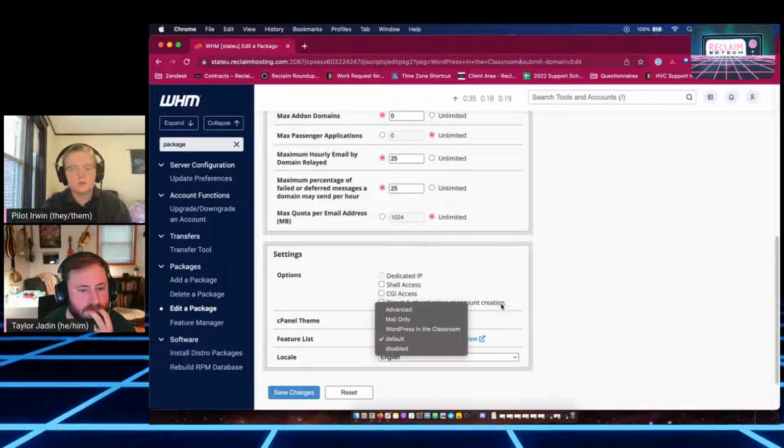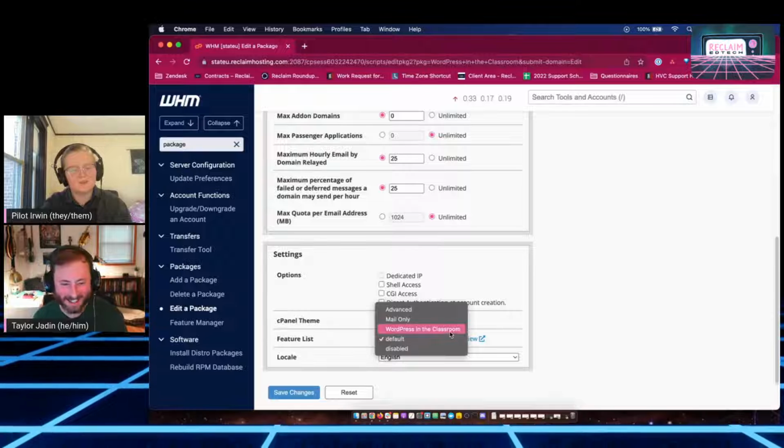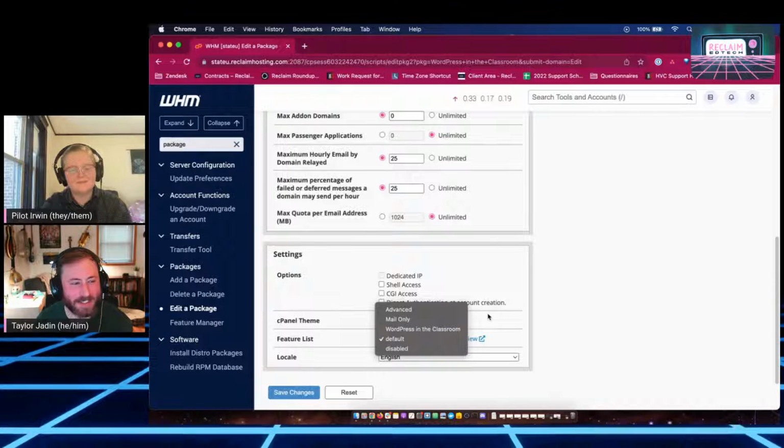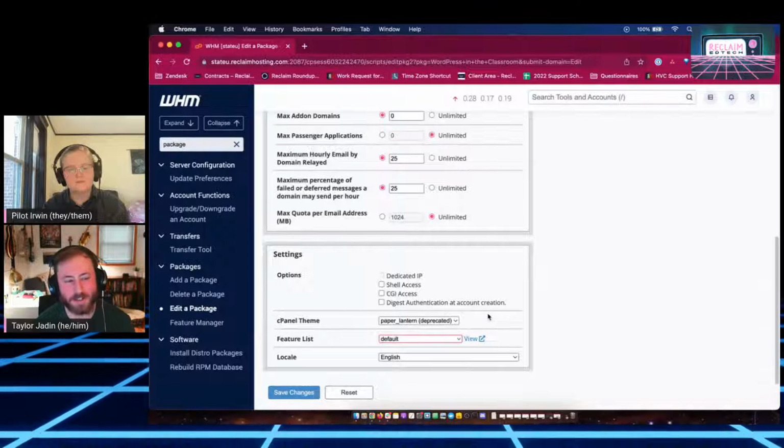You say which ones you want. It's a bit odd that WordPress in the classroom doesn't use the WordPress in the classroom feature list. Confusingly, yeah, that's not lined up. To be fair, State U is sometimes our testing ground, so sometimes it's configured in strange ways.